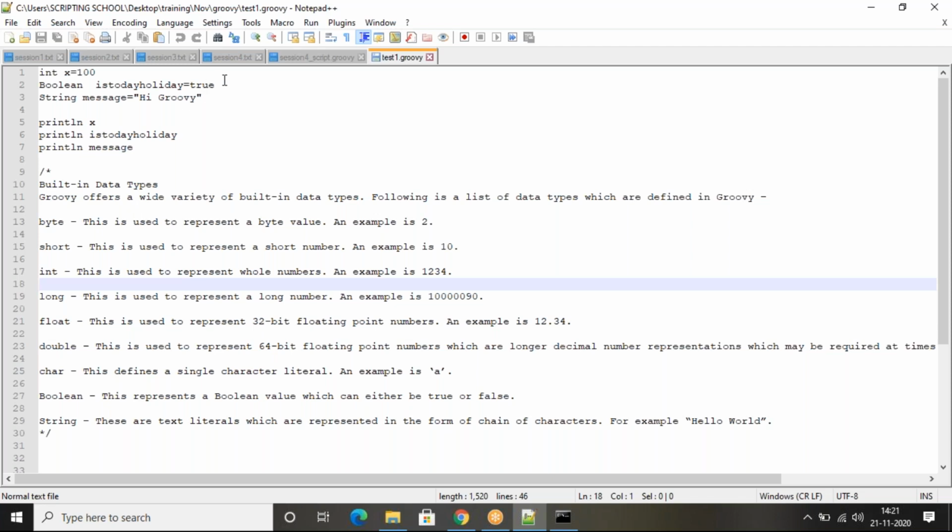So actually we used this. Say now x equal to 100, int x equal to 100. This is a scalar. Is today's holiday true? This is a scalar. String message equal to hi Groovy. It's a scalar. But using with what? Data type. That means it's a static variable type.